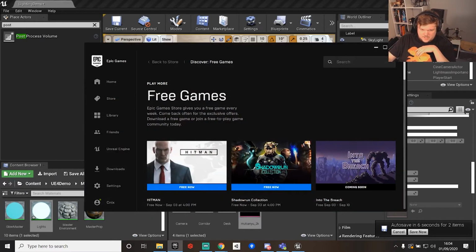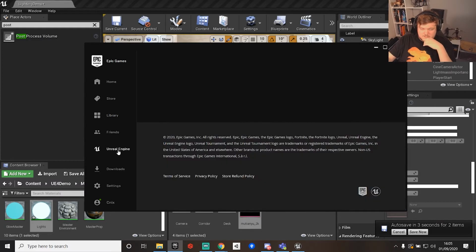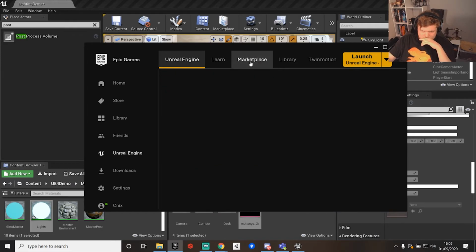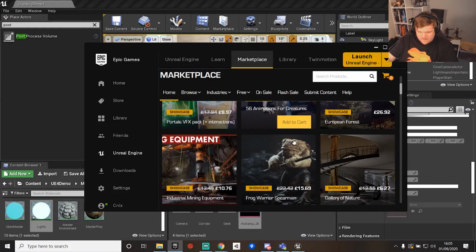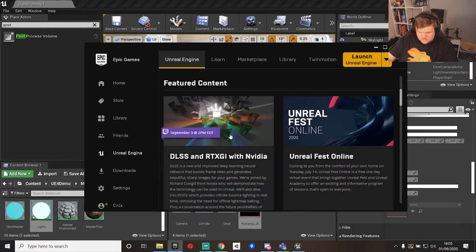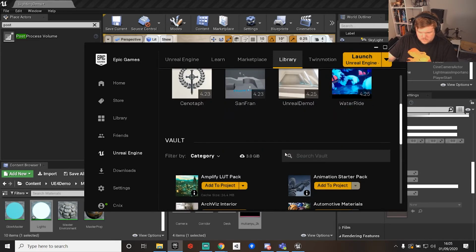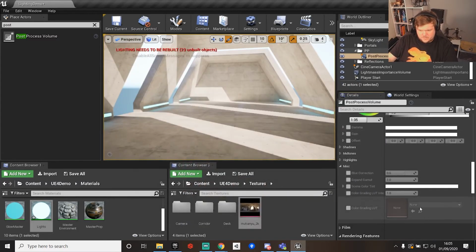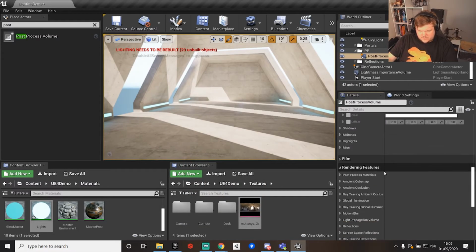I think if I look, no, that's what games I've got. Let's have a quick look. Yeah, so I've got this Cinema Color Grading pack, and I've also got this Amplify LUT pack. Really good packs. Highly recommend them as well. So yeah, you can use that, and that's really kind of it.